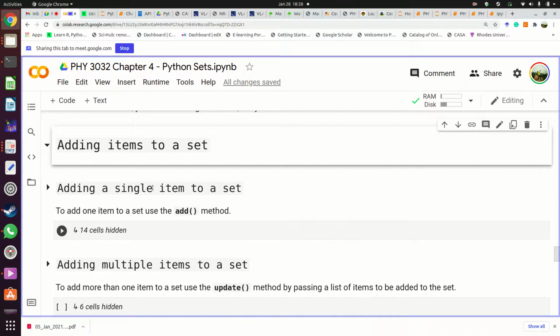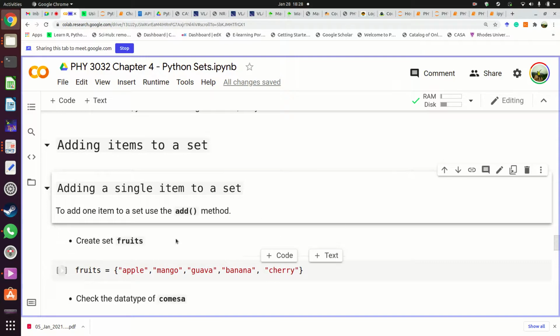Yes. Okay, so how do we add items to a set? We're going to start with how you add one item to a set. That's the first thing. For you to add one item to a set, you need to use the add method. This add is not a function, it's a method. And we know how methods work.